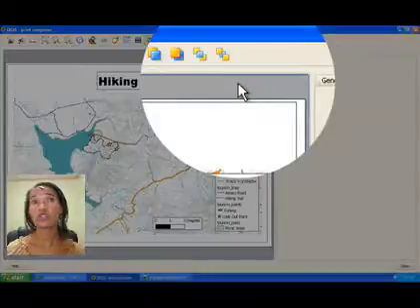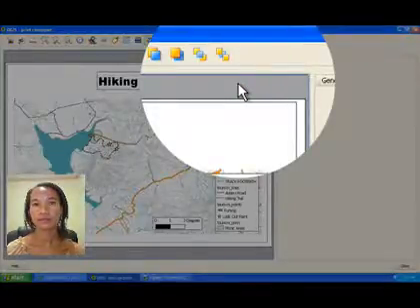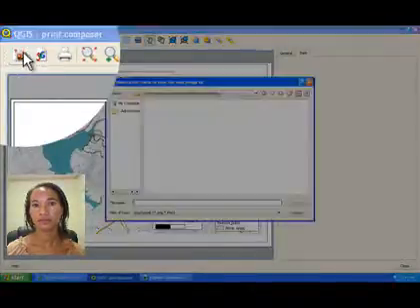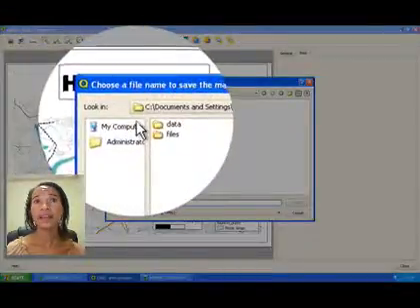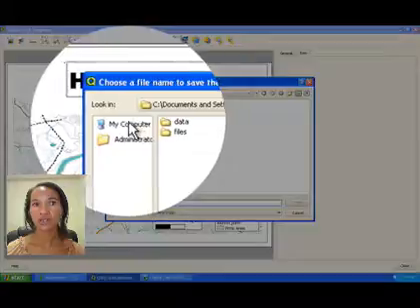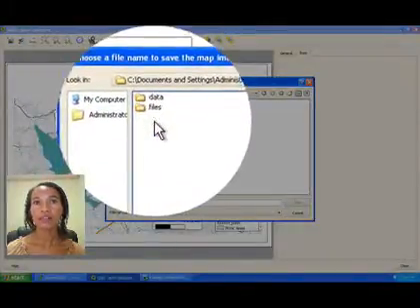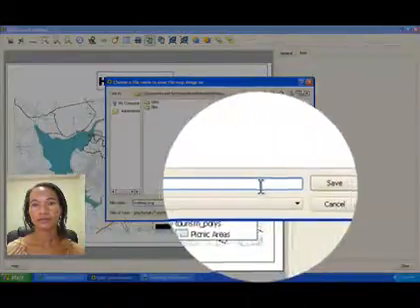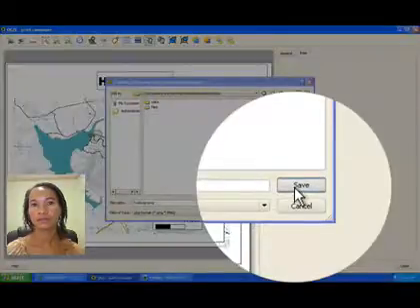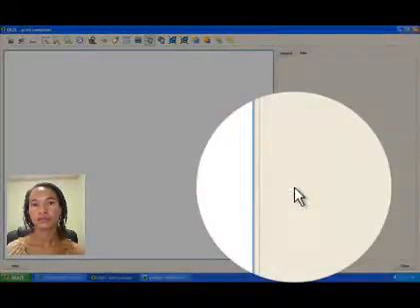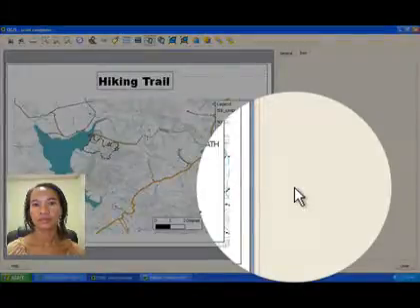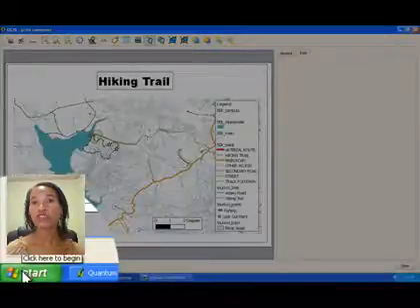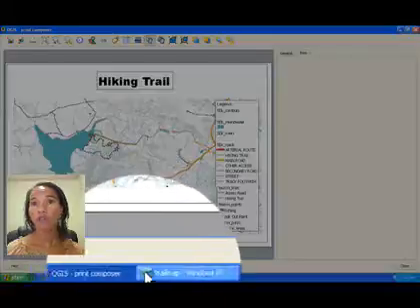The last thing we will do is to export our map as an image. To save an image, click on the Export as Image icon. In the Save dialog, give a name for your image. Trail map point PNG, and then click Save. Now that your map is saved, you can display the result with an image viewer. You can also give the image to other people or print it out.